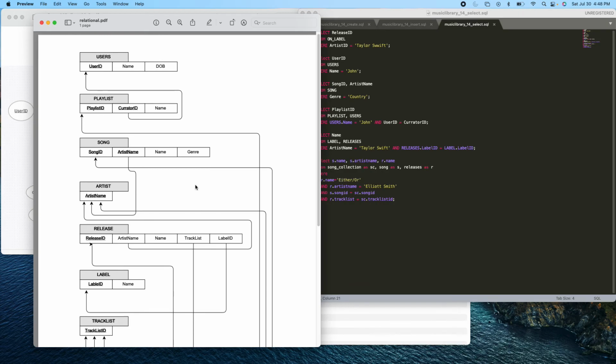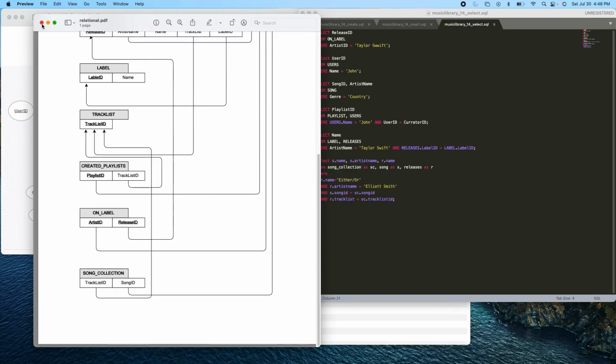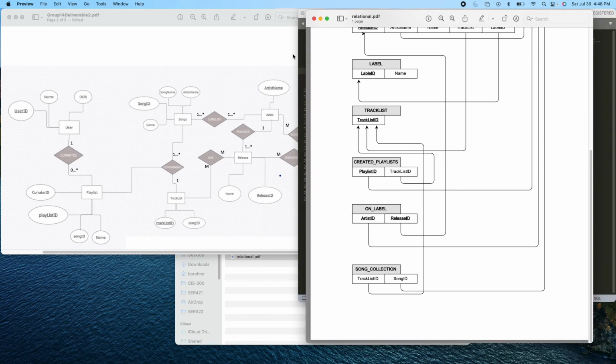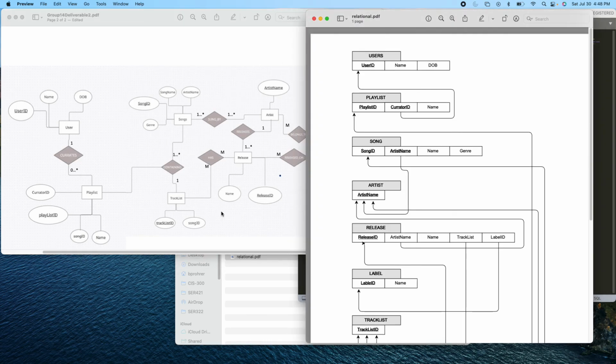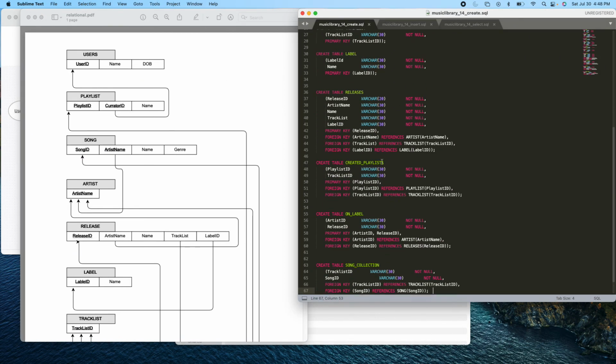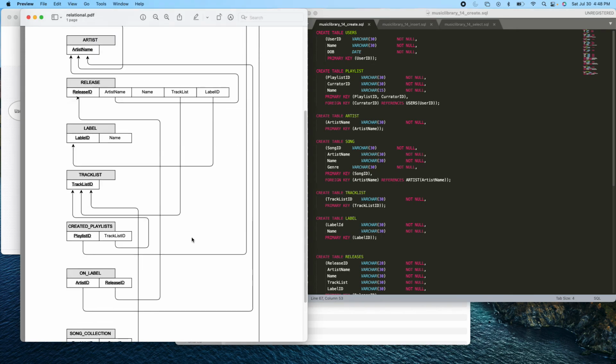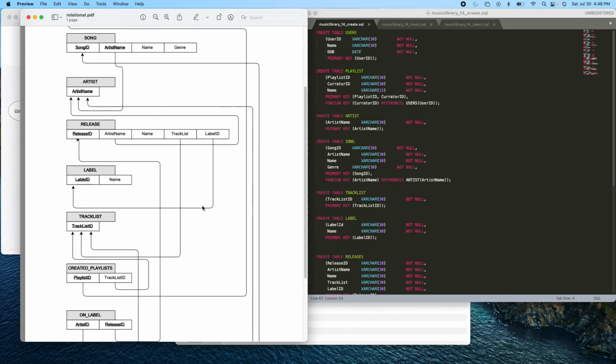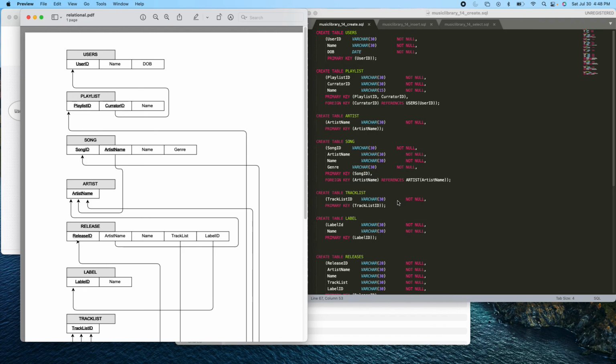One last thing for this submission is the relational diagram. We've made some changes to this, like I said, for song collection and stuff. But the create statements should be all lined up with this diagram. Yeah, that's it.